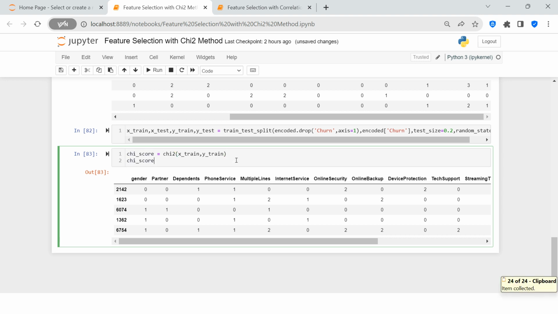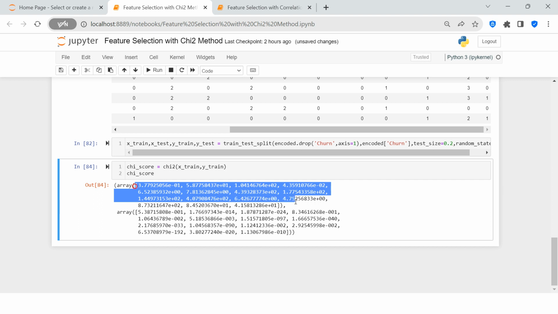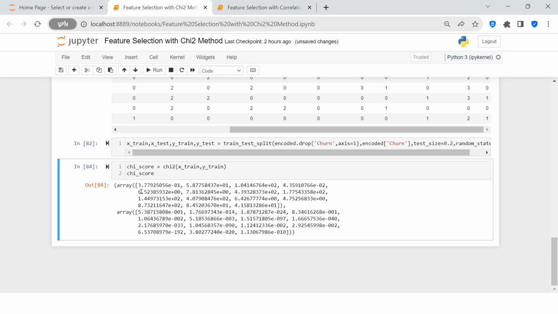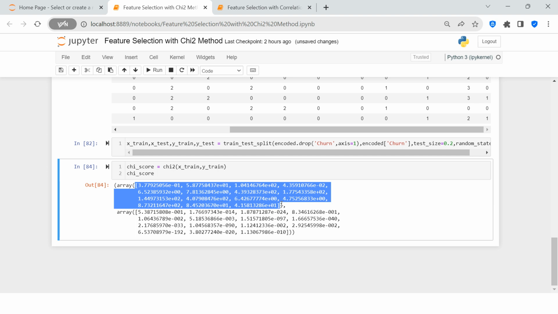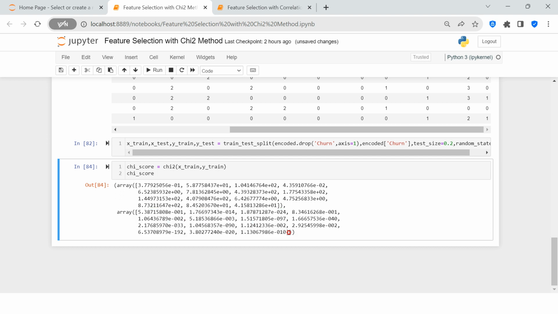data frame, or rather you can say the feature. So here is what we got. You see it is a two-dimensional array. The first one is showing you the chi-square value and the second one is showing you the p value. So which one to keep and which one to drop? The greater the chi-square score, the better for us, and the lesser the p value, the better for us.